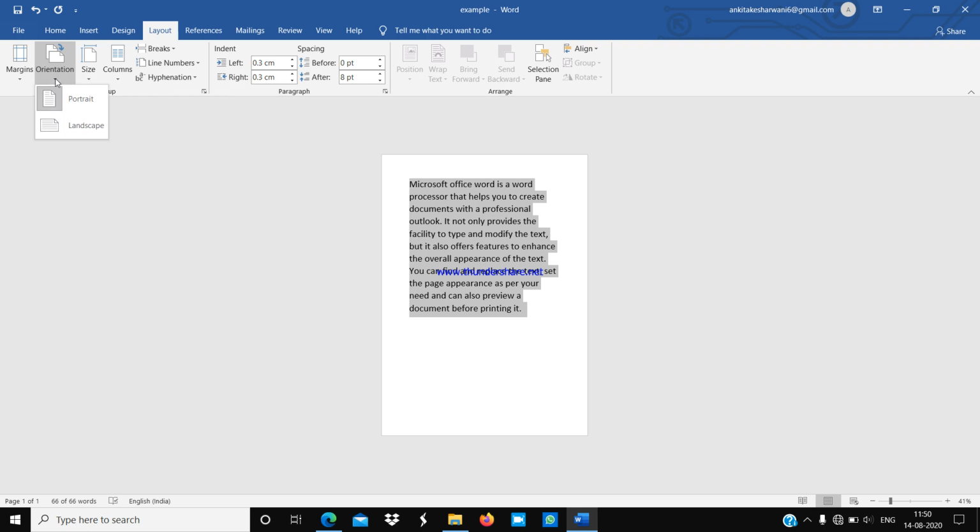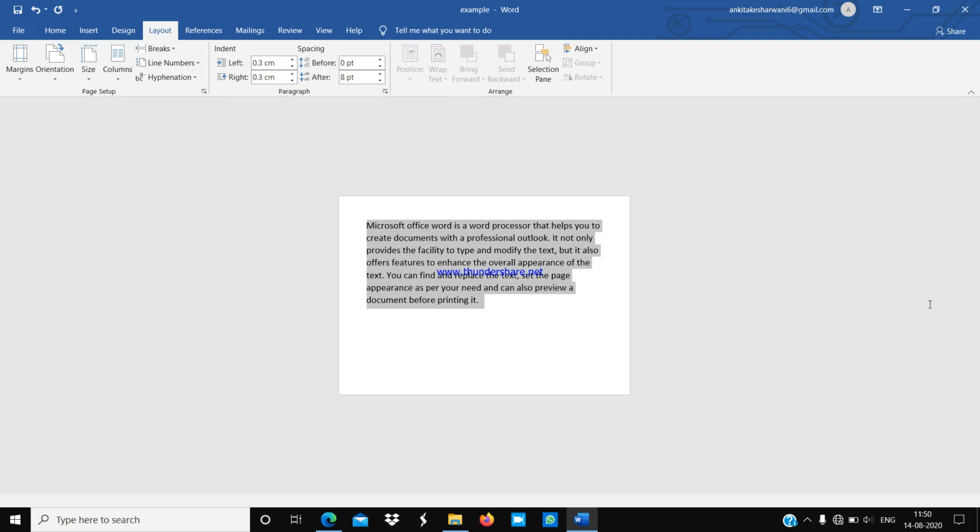As you click on it, you will find two options. The first one is portrait and the second one is landscape. So, you have to click on the landscape option if you want to print your page widthwise. As I am selecting landscape, you can see my page is converted into widthwise. And when I take a printout of this page, it will be printed widthwise. Understood?